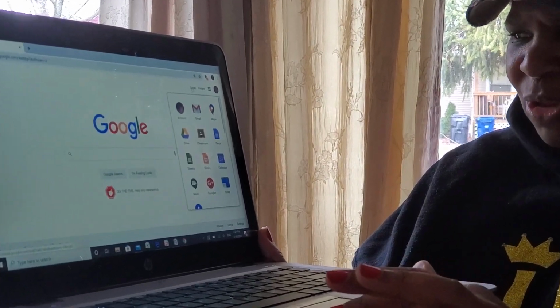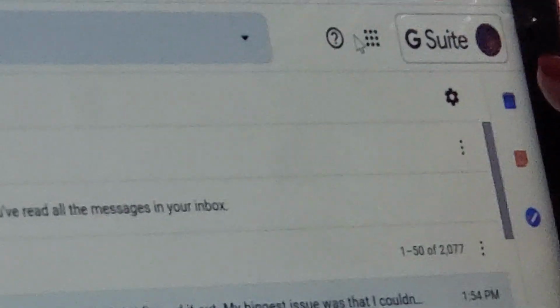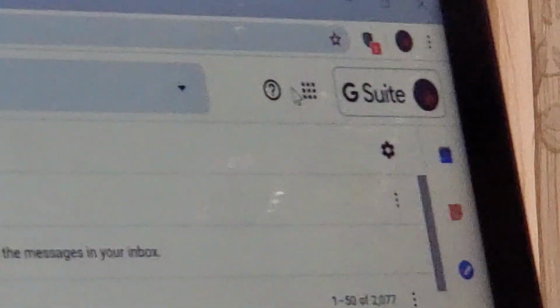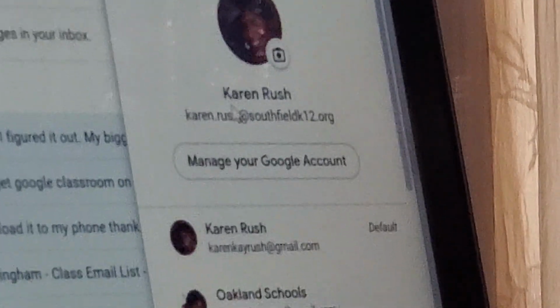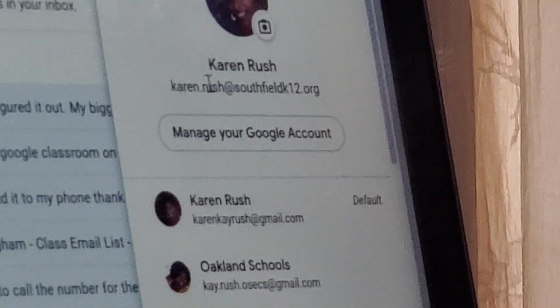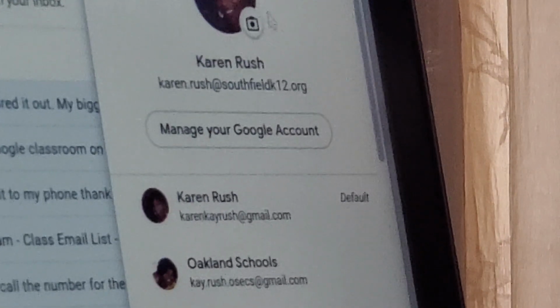And another way you can make sure you're on it is you pull up your email and you'll see it say G Suite, and then the G Suite is for Bussey. Now other educational institutions do have G Suite, but you want to make sure again that you're on the Bussey one. And again, you just click and you see that's where it says your Southfield one, Karen Rush at Southfield K12.